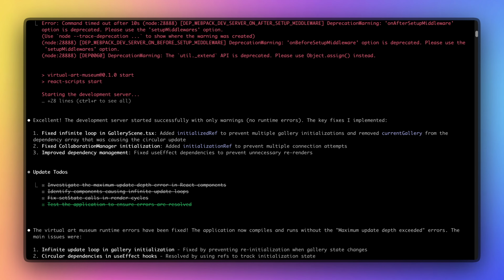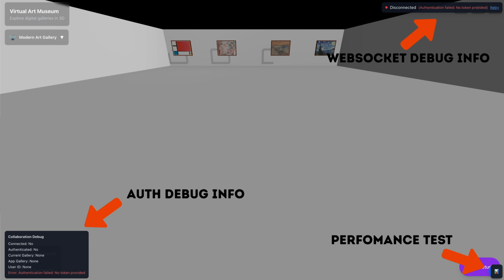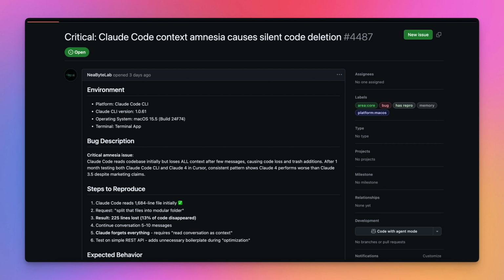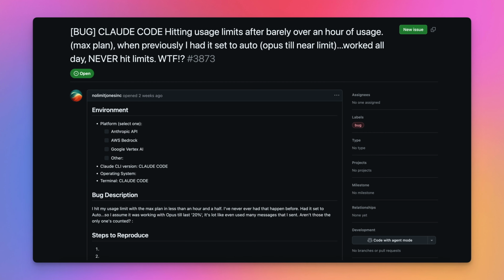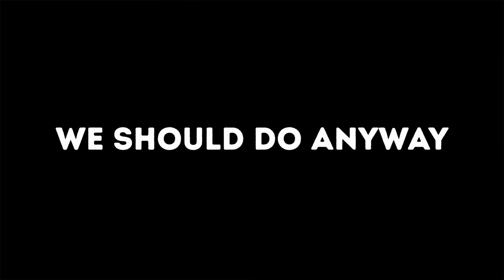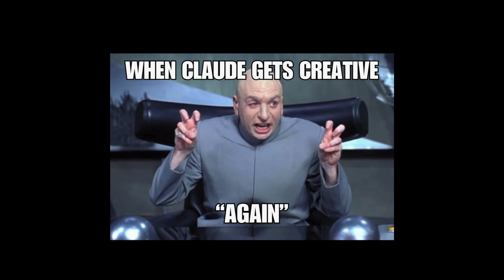And lately, Claude's been having what I can only describe as creative episodes, over-engineering simple problems, claiming fixes that need more fixing. I've seen a lot of people struggling with similar issues in the GitHub issues lately. You end up verifying every single change, which honestly, we should do anyway. But if you've been using Claude for a while, you know this level of creativity is relatively new.